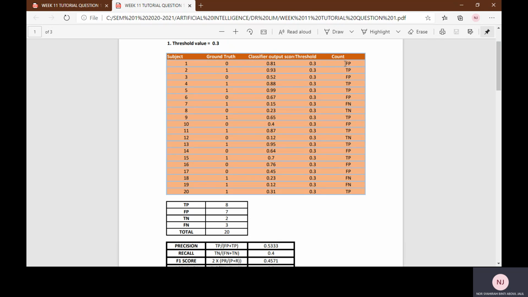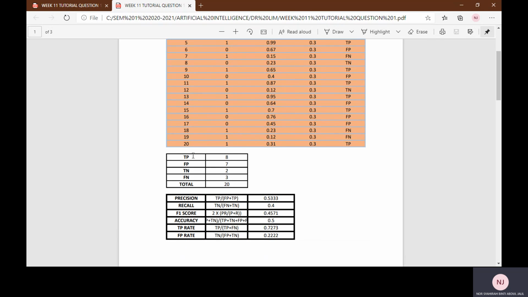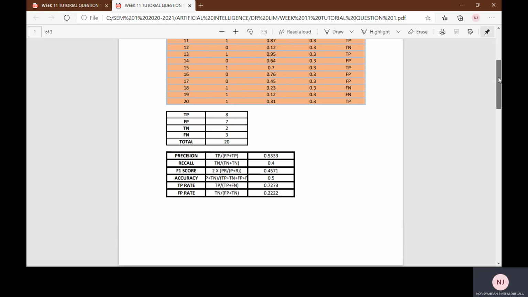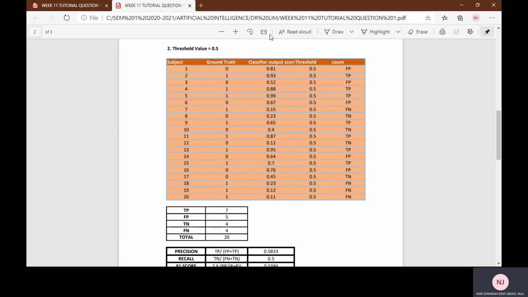After we determine the count for each subject, we count the TP, FP, TN, and FN. From the table, we get TP 8, FP 7, TN 2, FN 3, and the total is 20. So we can calculate the precision, recall, F1 score, accuracy, TP rate, and FP rate based on the formula given. Next, the second threshold value is 0.5.